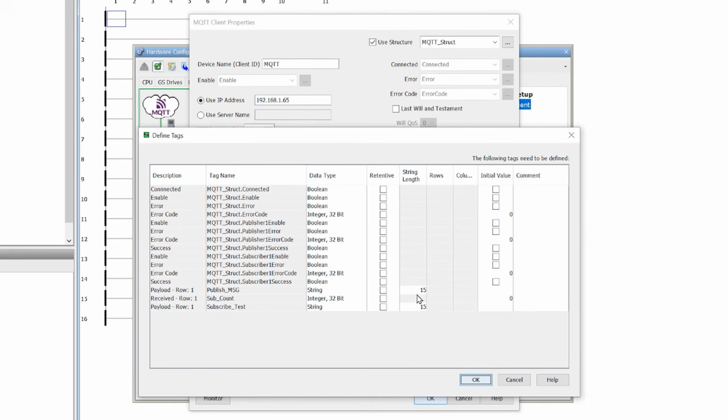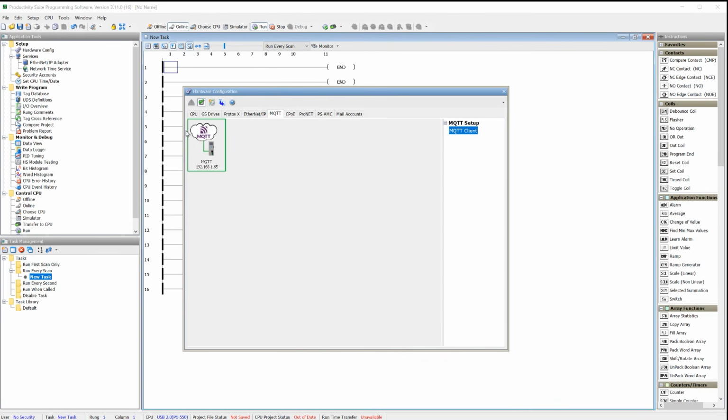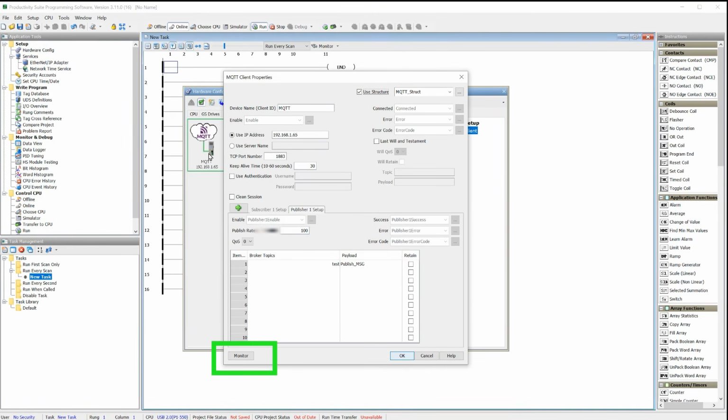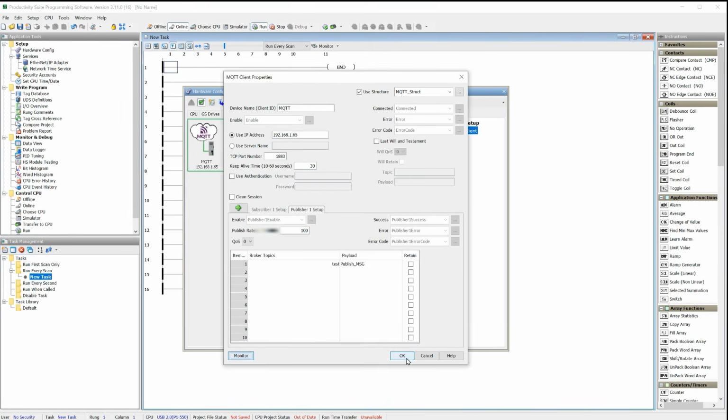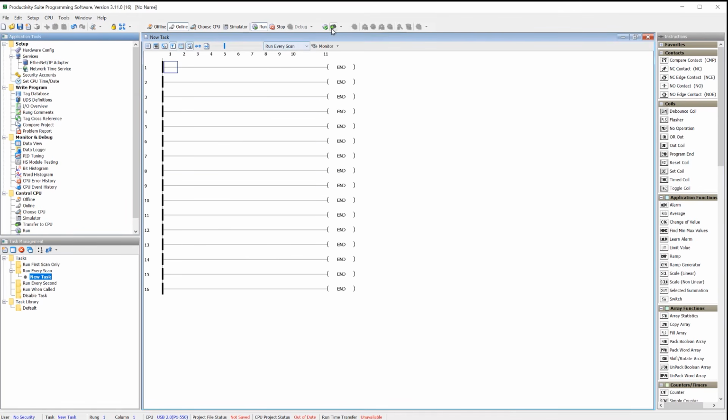By default, the strings will be limited to 15 characters. I will change this to 128 just in case I need to send something larger. To test this setup, I'll go back into the MQTT hardware configuration and select this monitor button. This will add a data view tab that has all the relevant tags for this setup. Now I'll send this to the PLC.